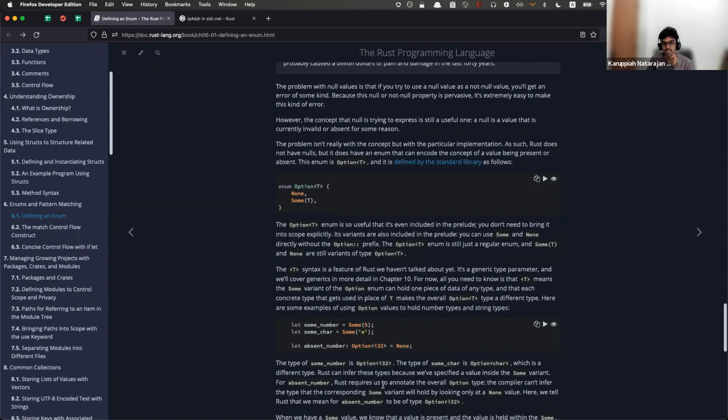The compiler can't infer the type that the corresponding Some variant will hold. So Some is basically a variant of Option. You can use Some standalone, since it's included in the prelude, without using the Option reference, but Some is all related to Option. So when you put Some, it basically means the Option type, the Option enum, and then the Some variant, right? Enum variant.